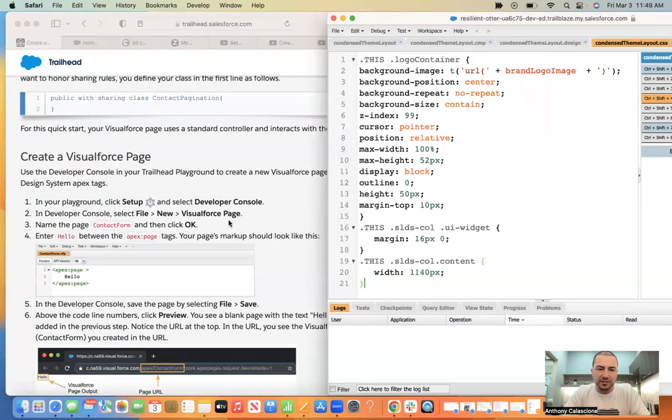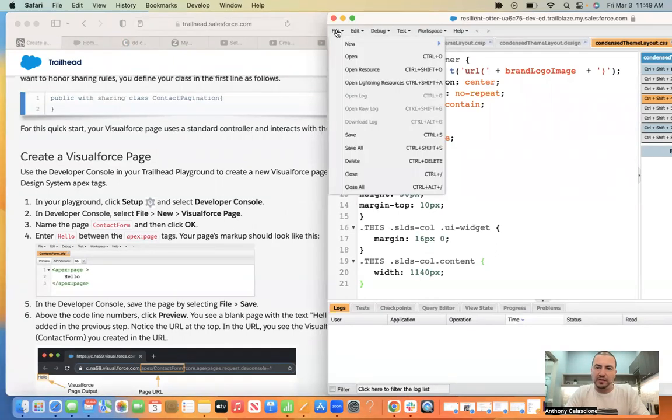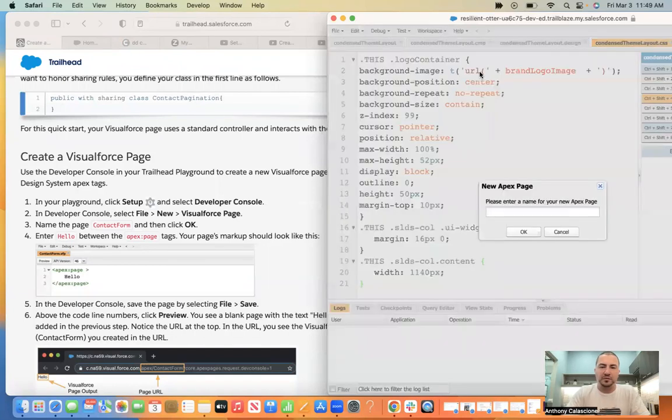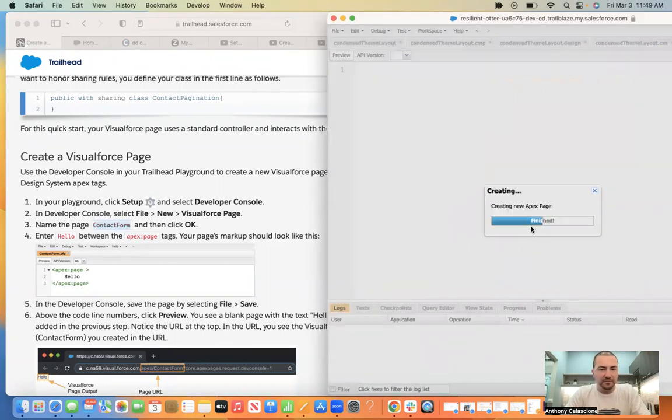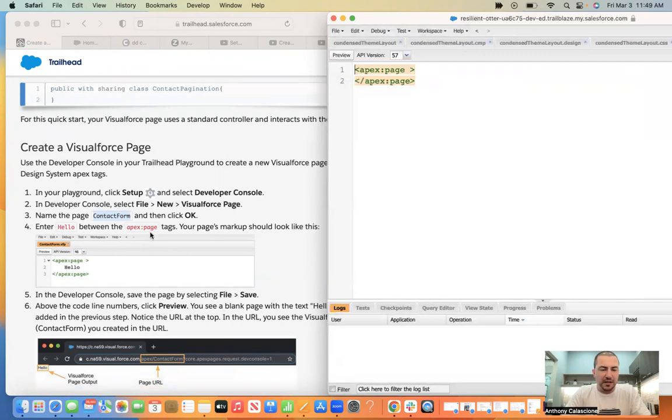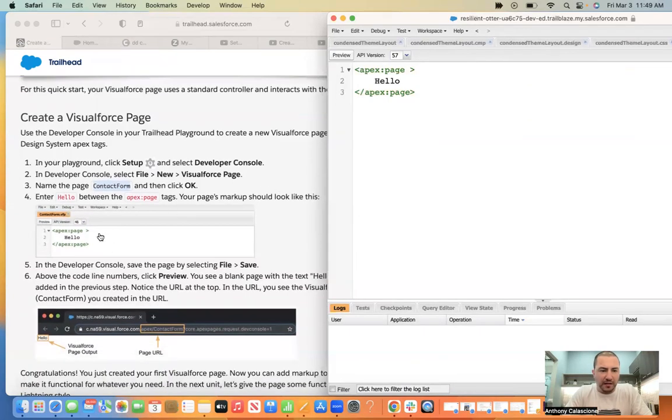Okay, in Developer Console, select File, New Visualforce Page. File, New Visualforce Page, okay? And name the page Contact Form. Copy and paste it, and then click OK. Okay, enter hello between the apex and page. So you're gonna wanna do it below. Hello, all right, let's just use capital because we wanna make sure we get everything perfect. Oh, it had it right here, duh.